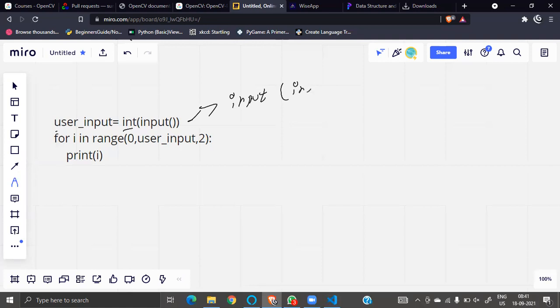Suppose I give 4. For I in range, 0 to what? User input, which is 4. So what will be the range? 0 to 4, with a jump of 2. So it will print 0 and then 2. Correct, 4 will not be included. You guys also know, right?